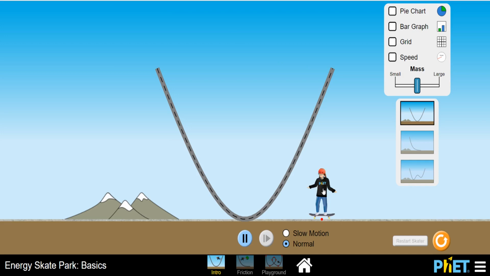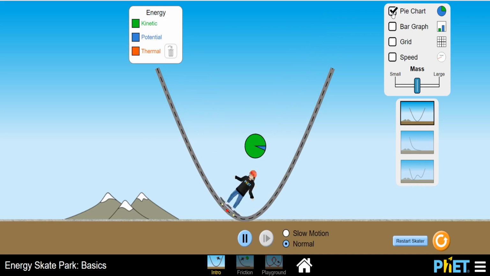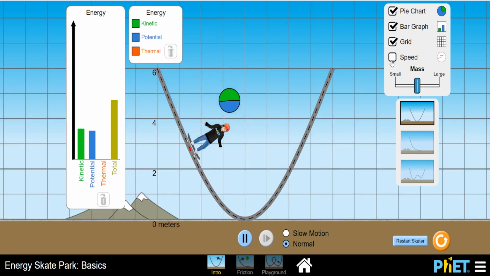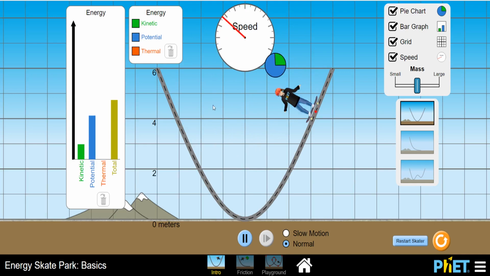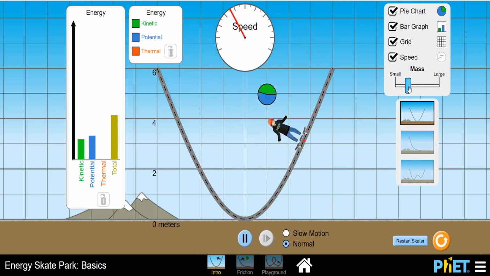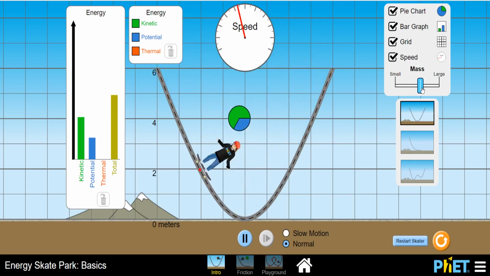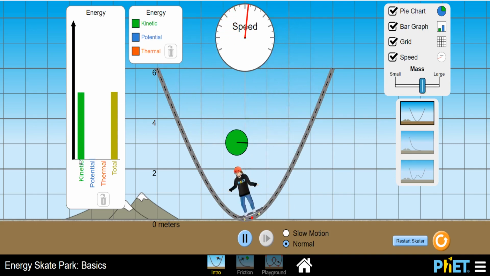Here you see I'm putting it on this track. It is moving. Here is a chart of a pie chart, bar graph, grid, and speed. Here you can analyze this person's kinetic energy, potential energy, and thermal energy. This is showing the speed. You can change the mass of this person, the mass of this boy, and you can see the variations in kinetic, potential, thermal, and total energy.